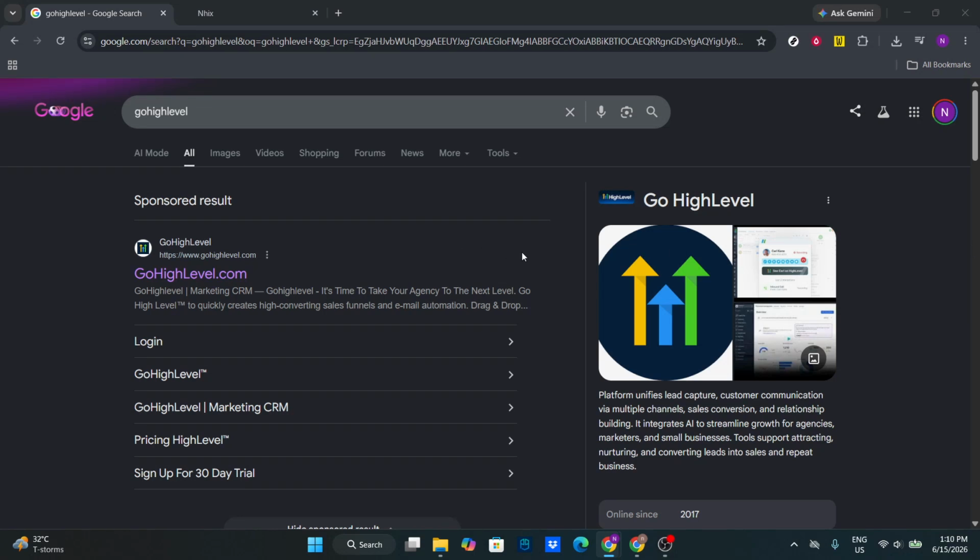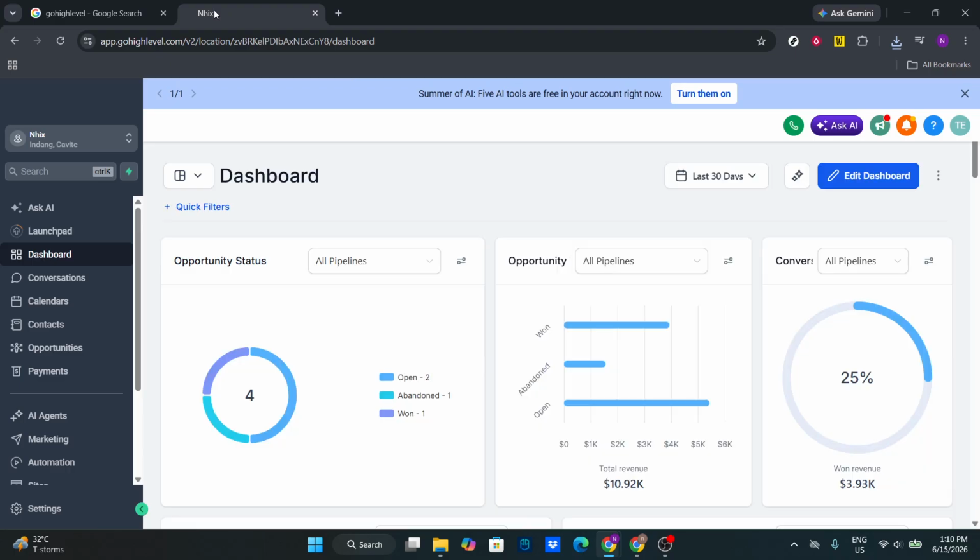In today's video, I'm going to teach you how to create a certificate in Gohighlevel. To get started, open Gohighlevel and make sure you're inside the correct account or location where you want to build the certificate. Once you're on the main dashboard, look over to the left-hand side of the screen. This is where you'll find the main navigation menu for the platform.